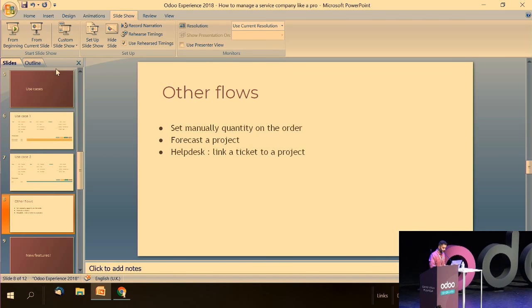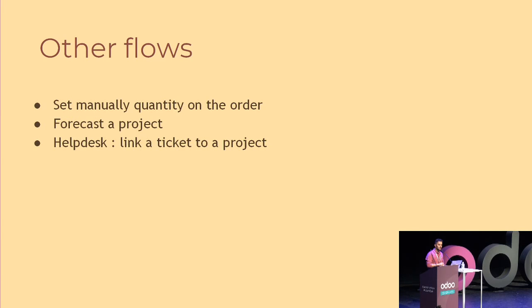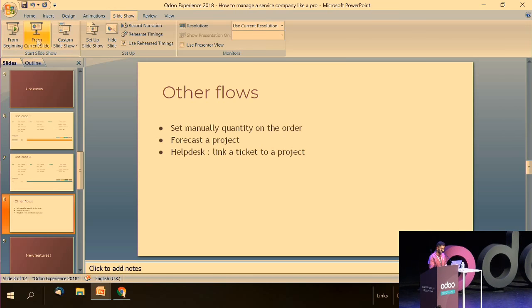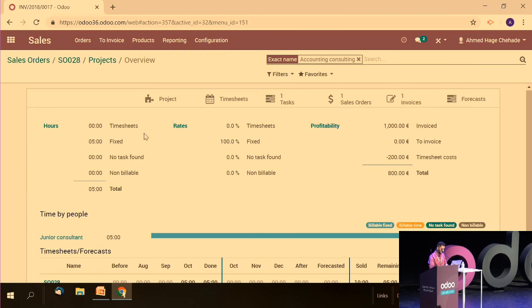So. Other flows that I would like to show you before continuing with the new features in version 12. I would like to show you how we can set manually quantity on the order, forecast a project, and how we can also link a ticket to a project. So first of all, we go back to the product.